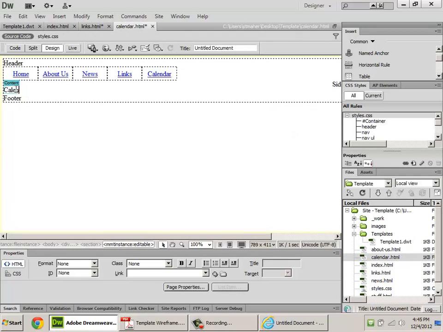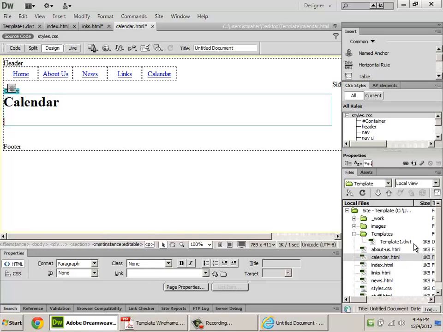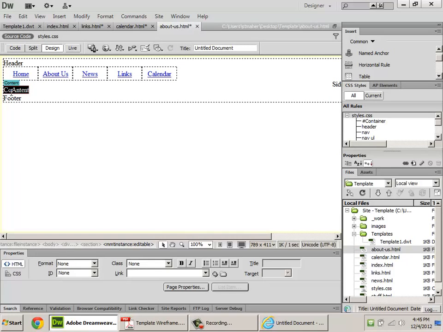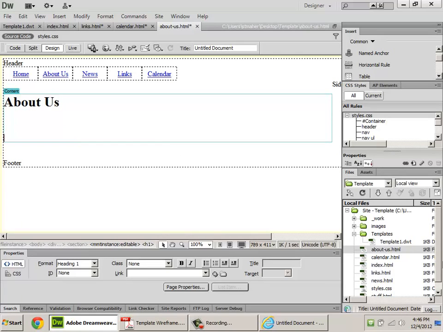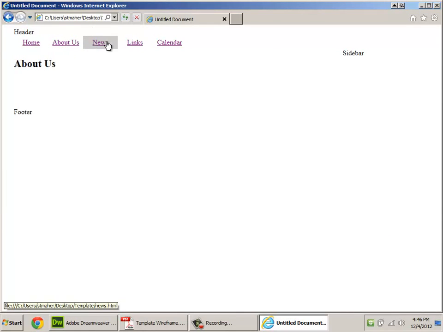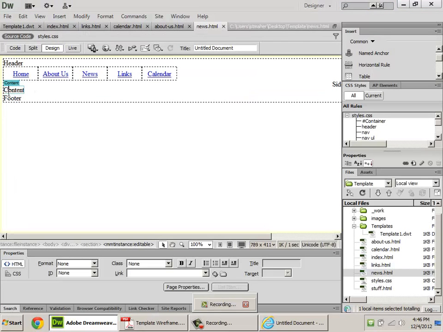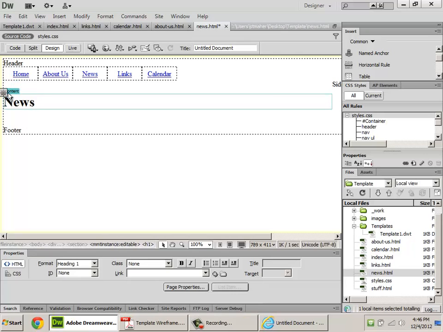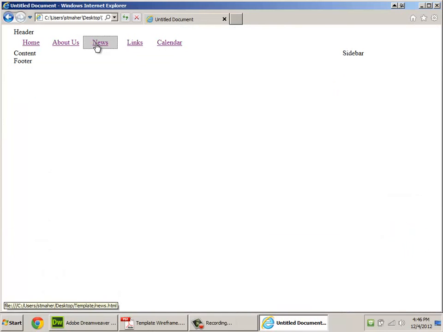Calendar. About Us. I'm hitting Control 1 to add a heading 1. There we go. I'll do a Save All. And now if I refresh this page, there we go. Now as I link around, you'll see that I'm going to the different pages. Oops, I forgot News. So anytime I can easily go back and edit any of these things I want. News, there we go. Excellent.